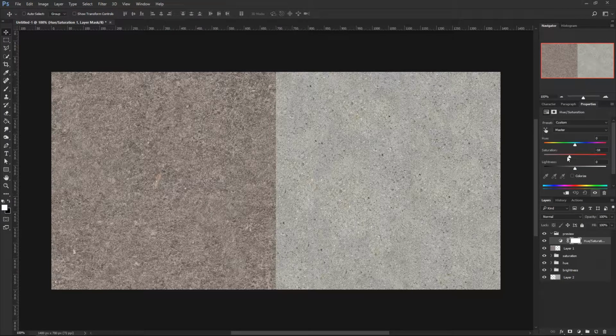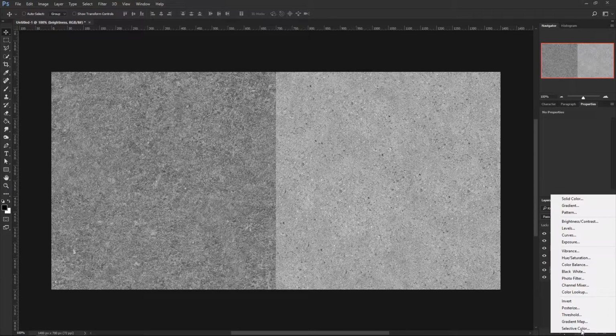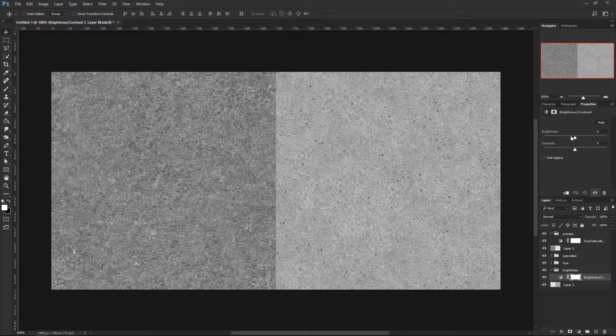First, inside the preview group, I'm going to create a new hue saturation adjustment layer, and turn saturation down to the lowest. So for now we only need to worry about brightness and contrast. In the brightness group, I'm going to create a new brightness contrast adjustment, and now tweak the brightness and contrast to match the reference.